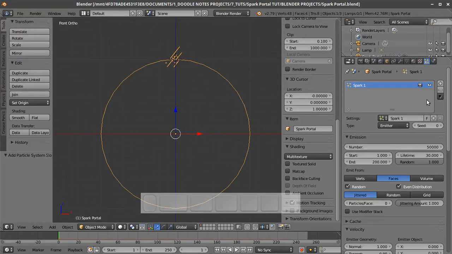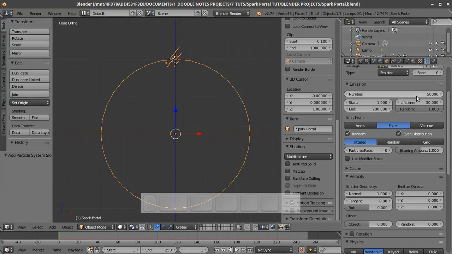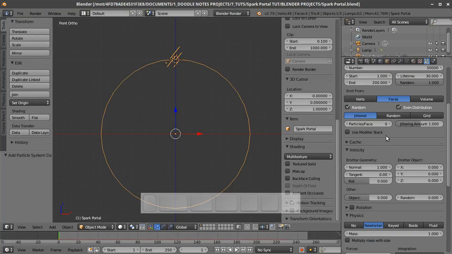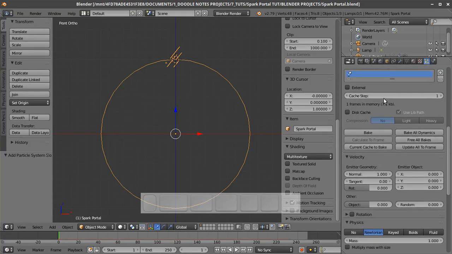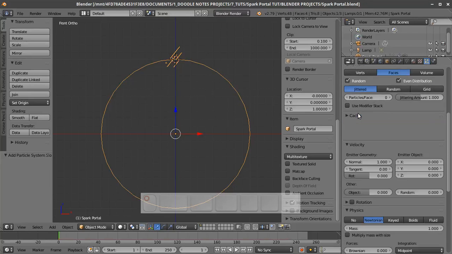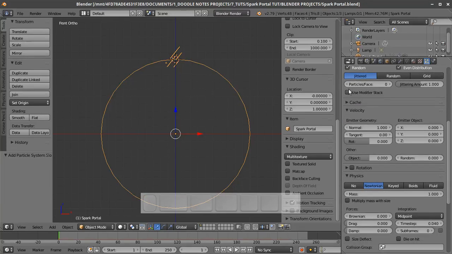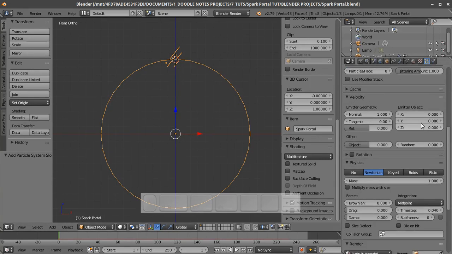Anyways. Moving on. Yeah, Spark 1, I'm just going to set it to lifetime. He's going to have a comment about that later. And yeah, just set emit from to faces. Everything else, don't touch anything here. I'm going to set the cache to, and actually, don't need to touch the cache. Can do that later. Next, we'll be changing some settings in the velocity.